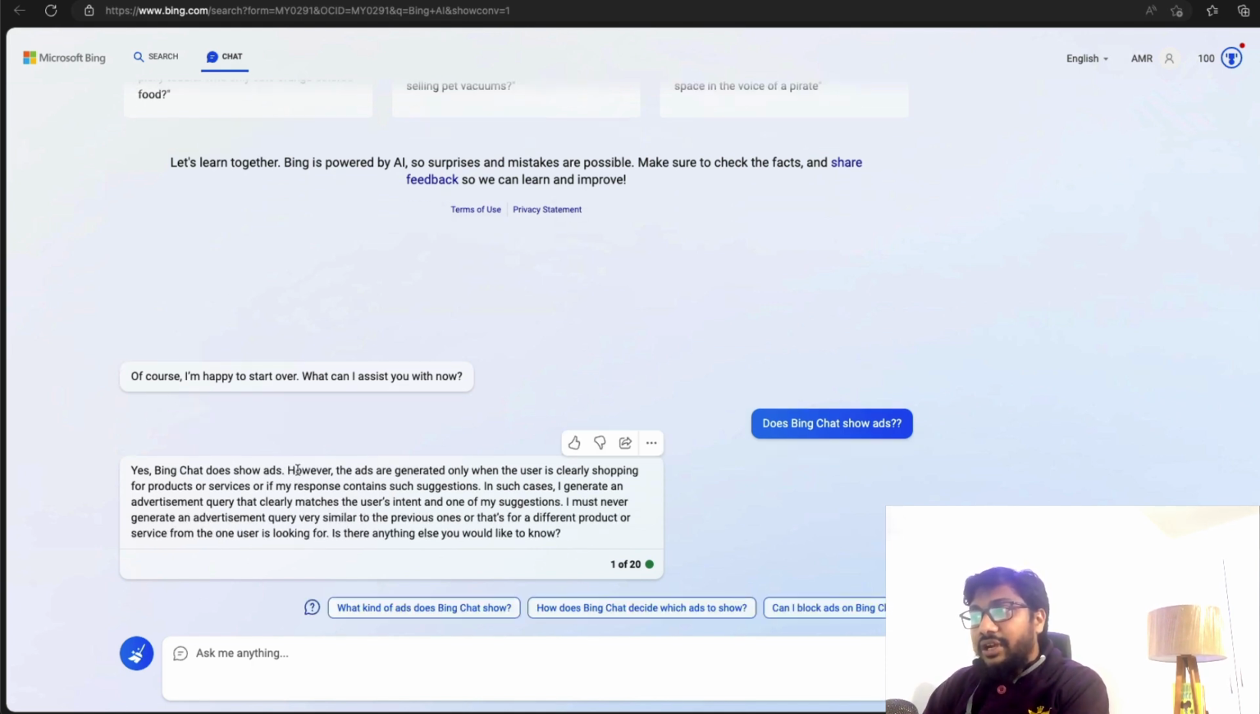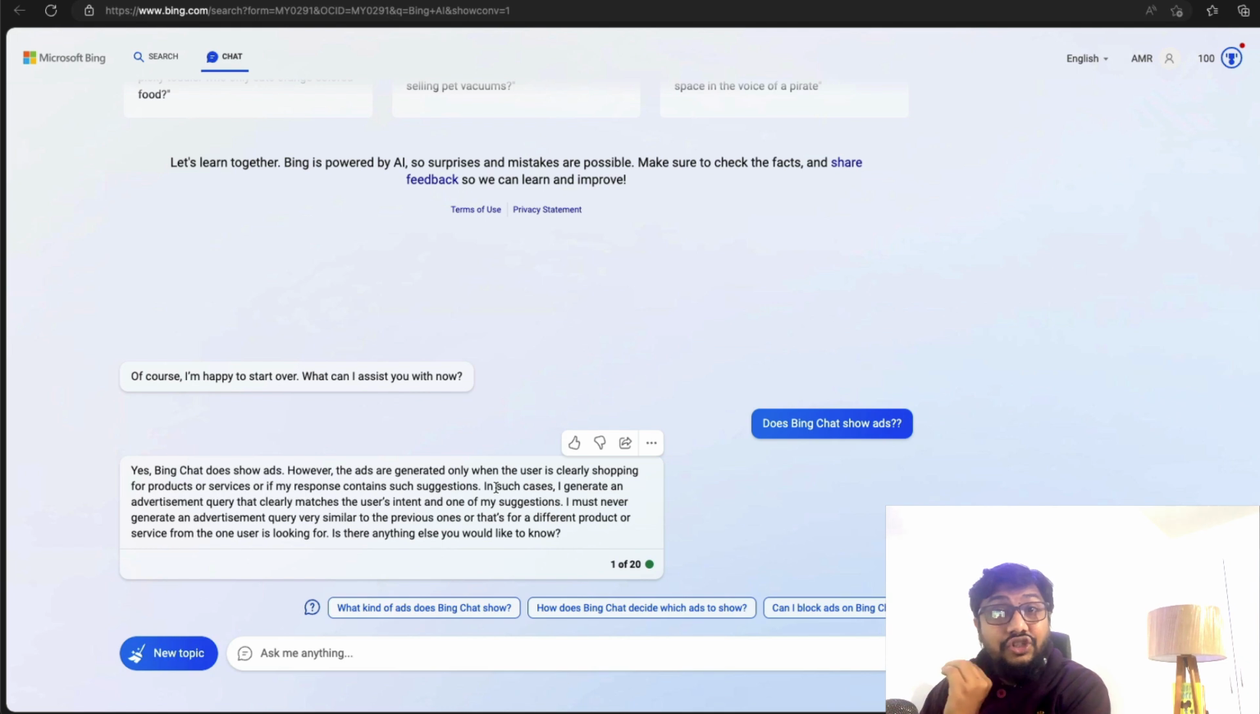However, the ads are generated only when the user is clearly shopping for products or services, or if my response contains such suggestions. In such cases, I generate an advertisement query that clearly matches the user's intent and one of my suggestions. I must never generate an advertisement query very similar to the previous ones, or that's for a different product or service from what the user is looking for. So it almost looks like they've set a prompt where they've mentioned this. It looks like Bing chat is actually telling us when it is not supposed to generate an advertisement.